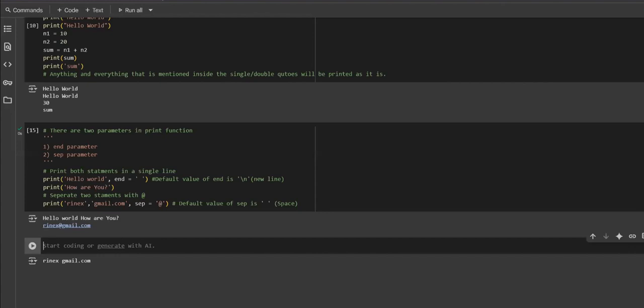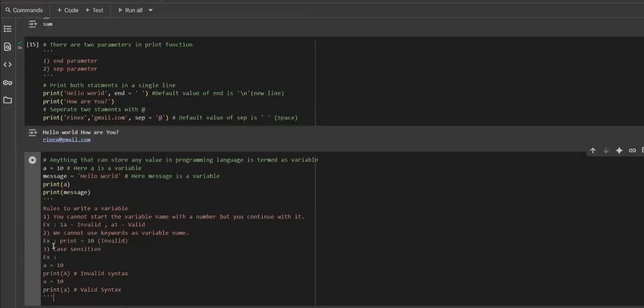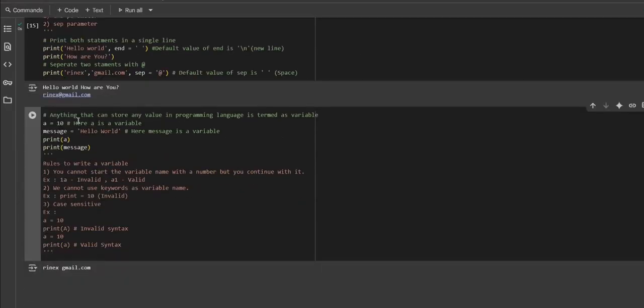I'll quickly copy and paste it because it will take a lot of time to write. Can you see? Anything that can store any value in a programming language is termed as a variable. For example, you can see a is equal to 10. Now this 10 is being stored inside this variable name called a. So here a is a variable, correct? Here, let me mention it in the code: here a is a variable.